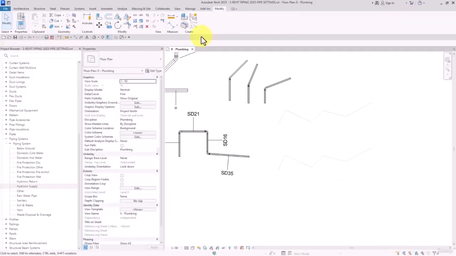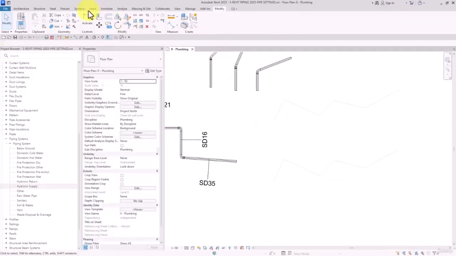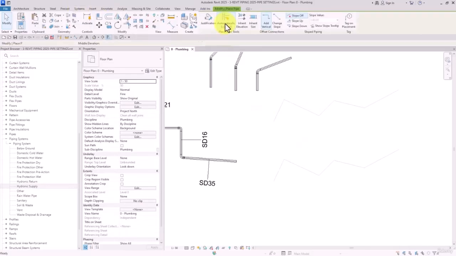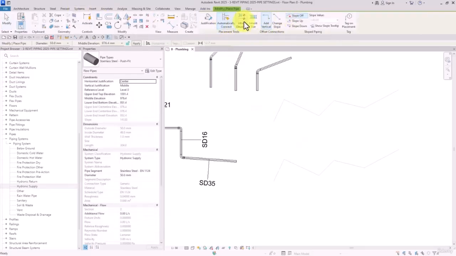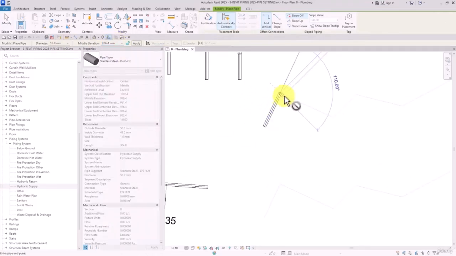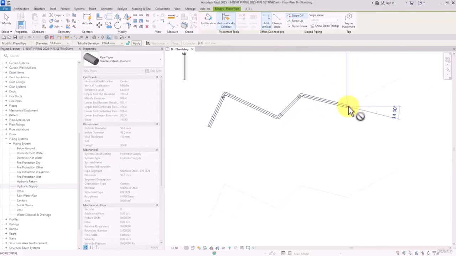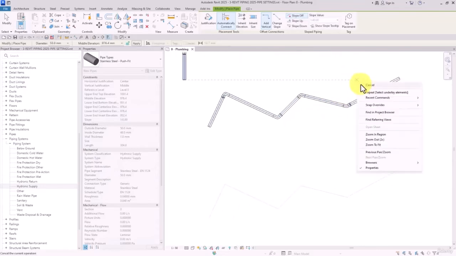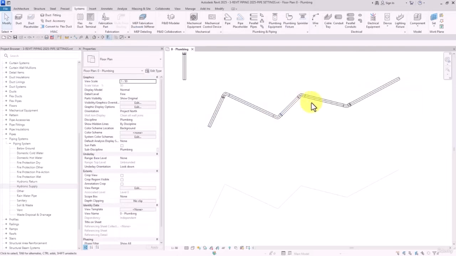Okay, moving on. From system, I'm going to select pipe. What else? Slope off. We don't need any slopes here. The elevation is not important as well. And now start drawing the pipes in the same line as before. See? Exactly on the lines.